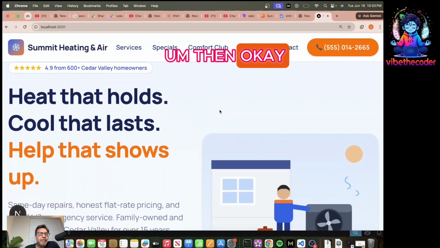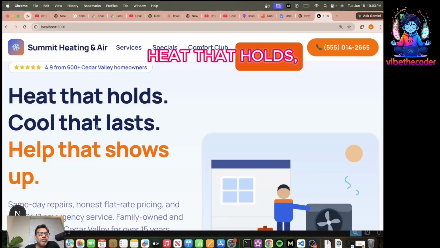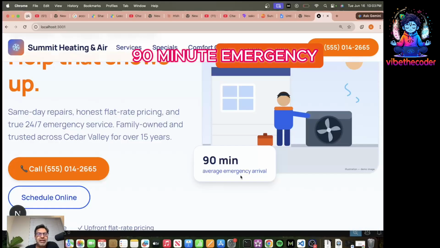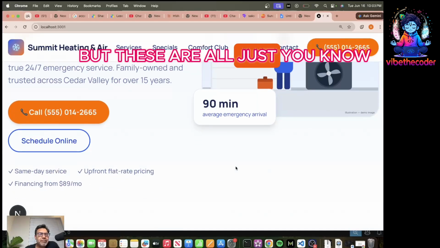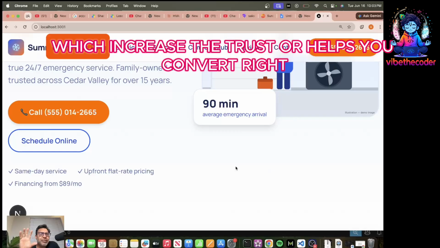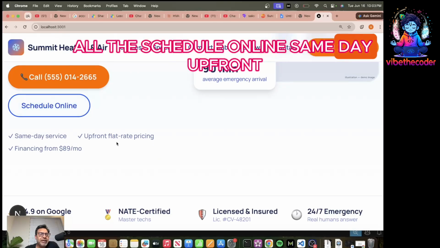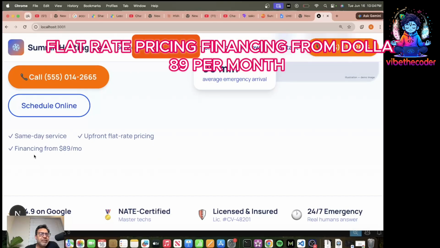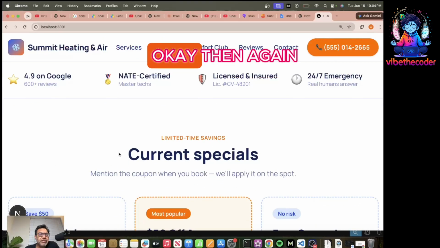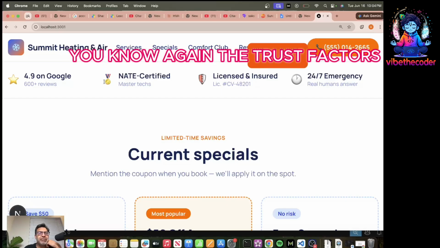Then, okay. And then the trust factor is here, like some reviews. Heat that holds, 90-minute emergency average arrival. So these are all just small things which increase the trust or help you convert, right? Call this, schedule online same day, upfront flat rate pricing, financing from $89 per month. Okay. Then again, something about the trust factors.